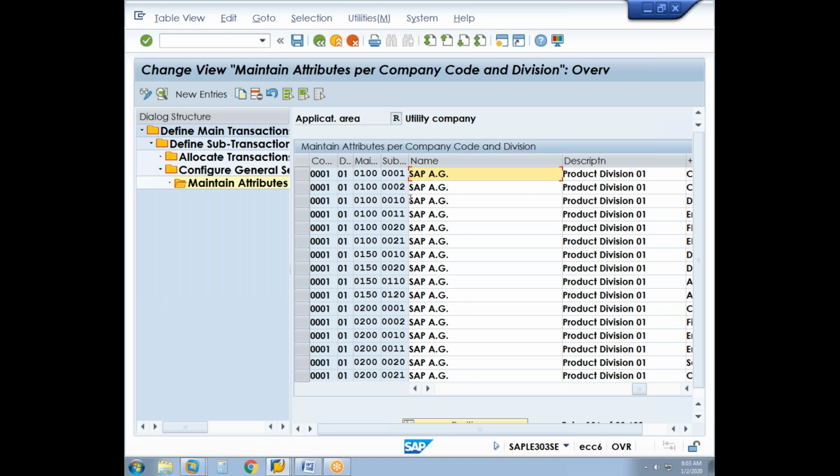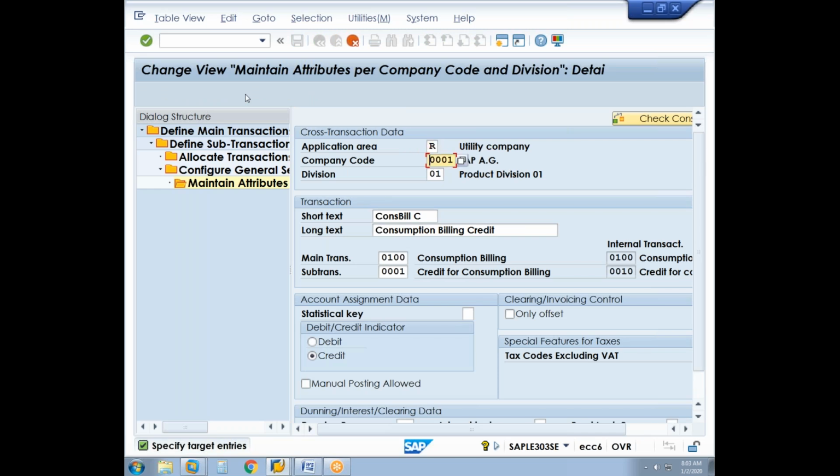Now, whatever lines are available, you select all of them, and then simply copy. After copying, you have to replace the parent company code with our company code. Our company code is going to be 6000, and then our division is 60, electricity. Continue. Like this, you can copy all the existing lines. So we are assigning the main transaction, sub-transaction to our company code and division.